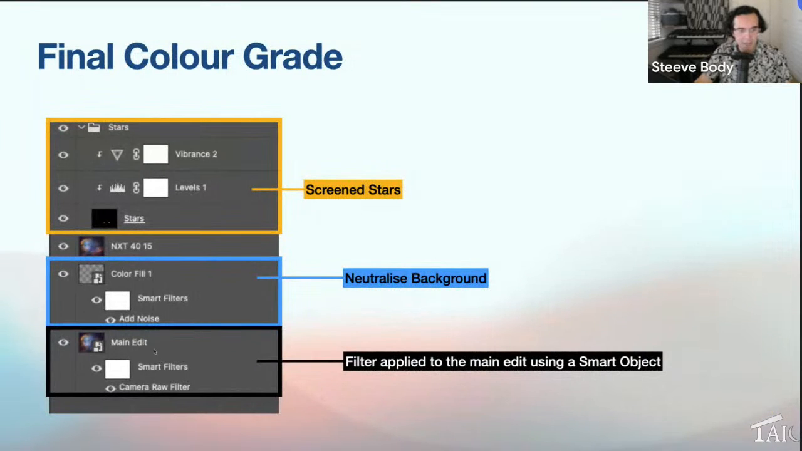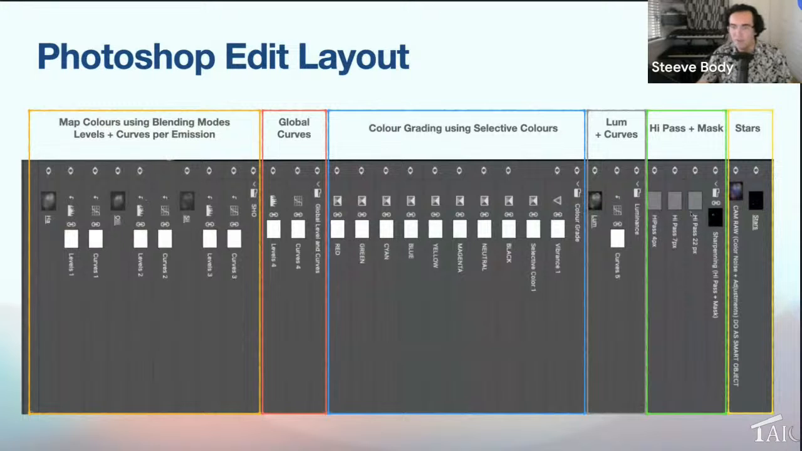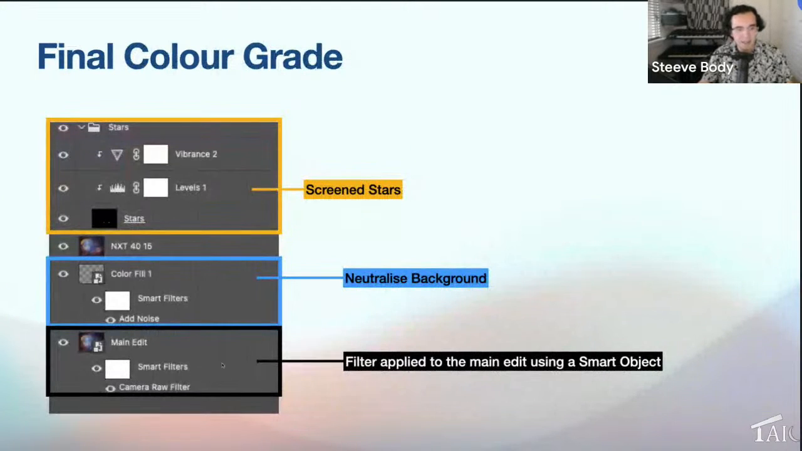I'm going to have something called main edit, and I'm going to apply what I call the final grade and the mastering stage of the image. I'm going to have a smart filter like Camera Raw applied here. If you double click on this, you can have access to this whole edit again and transform anything. But here, it will collapse down to this. I will have a black color fill to remove any noise in the background, maybe a last little bit of noise reduction, and I screen the stars just as a preview to see what's going on.